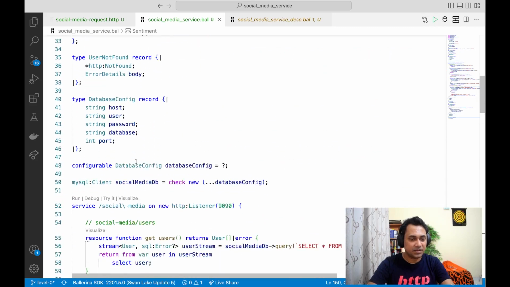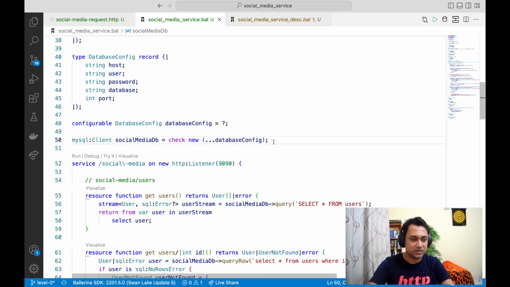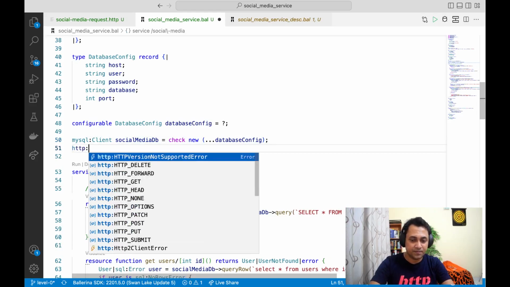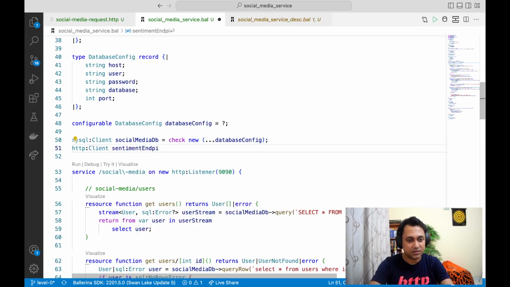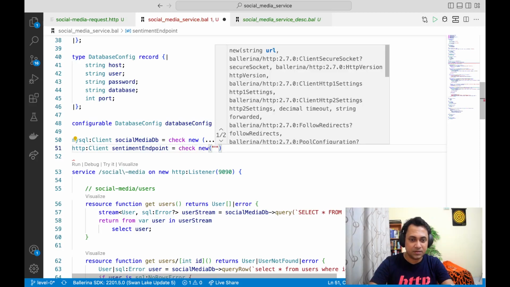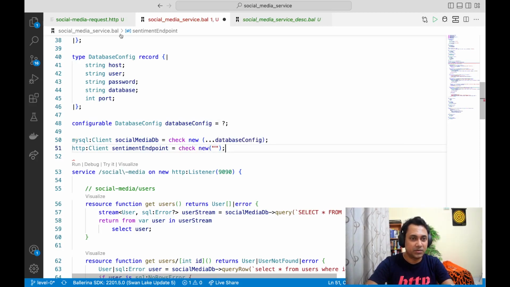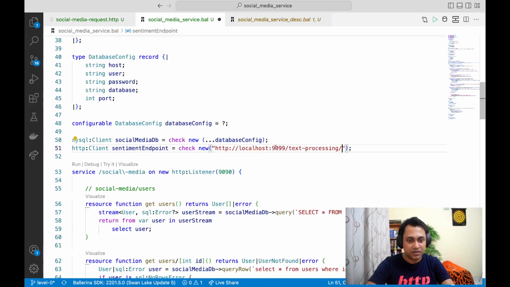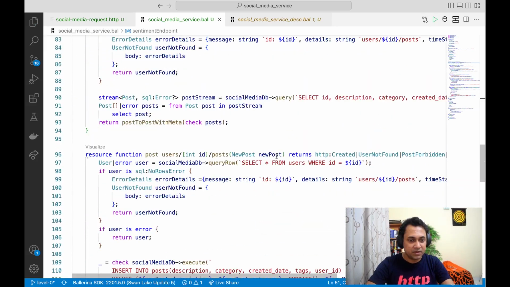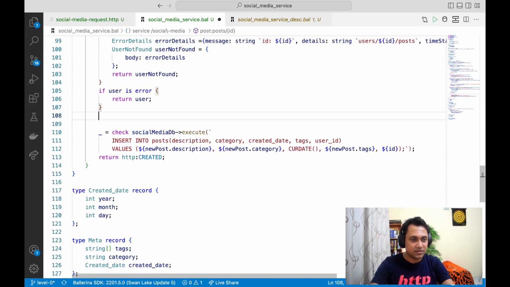So let's create the HTTP client. I'll just create it next to our database client. Let's name it sentiment endpoint, and let's give the URL. We can actually copy the URL from this request. So let's do that. Here I'm just copying the base part and pasting it here. Right, looks good.